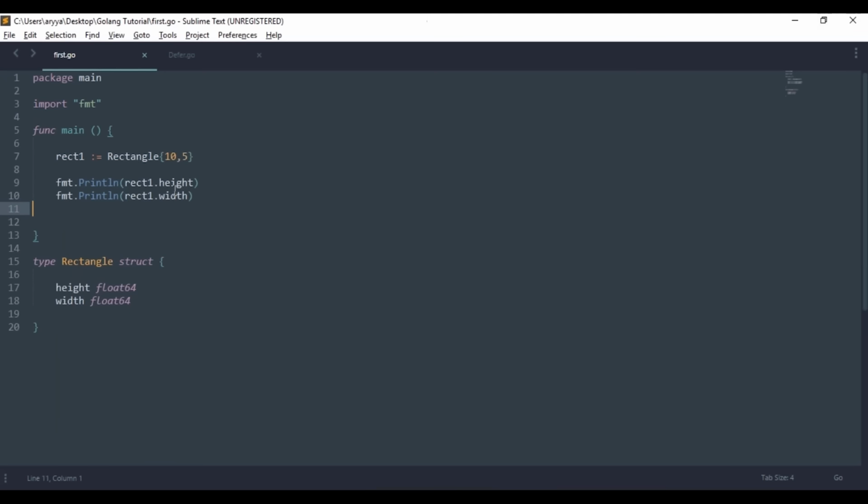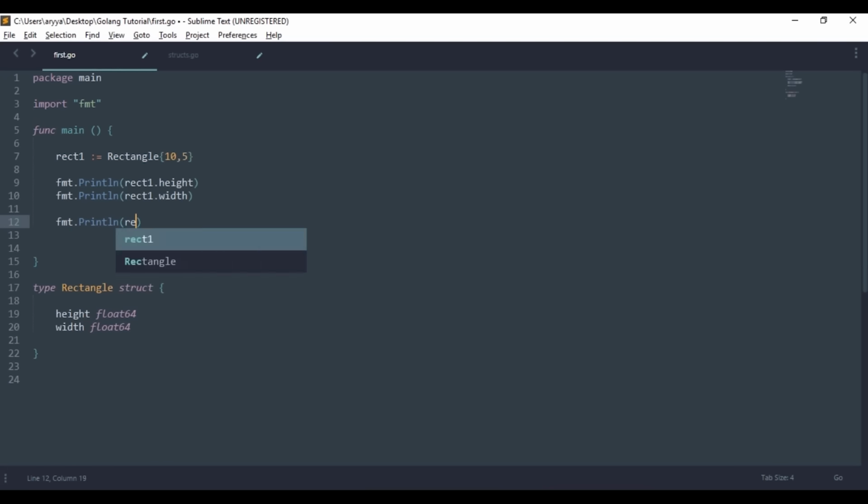Something like we need the area. So let's say we have a func area. We can also create custom functions for our structure. Suppose we wanted to print the area. So we want an area function for our rectangle. So we go rect1.area. How exactly do we create this area function?